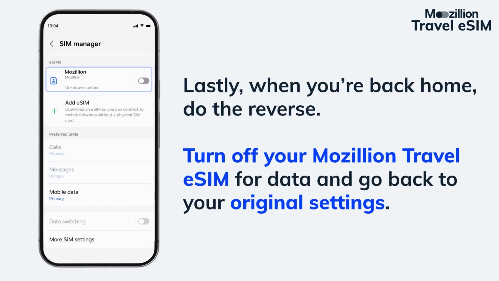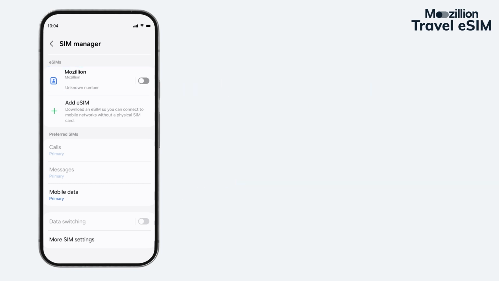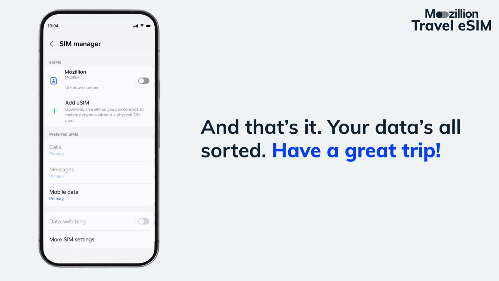Lastly, when you're back home, do the reverse. Turn off Mozillion for data and go back to your original settings. And that's it. Your data is all sorted.